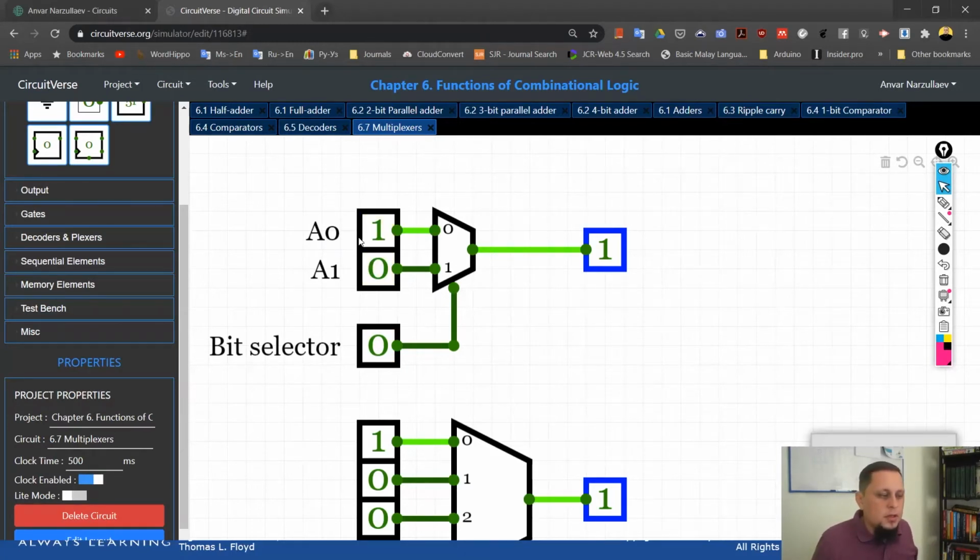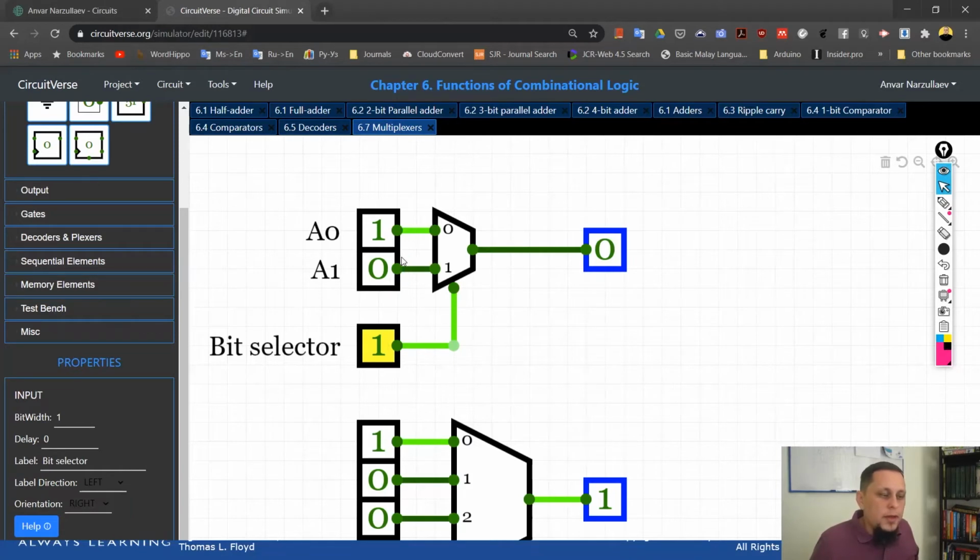So let's say if we want to select A0, we just set the bit selector to be 0. In this case, bit 0 is selected. A0 is selected in this case. So as you can see, A0 is selected and the output is equal to A0. If I change the bit selector to 1, now A1 is selected. So in this case, the multiplexer will send A1 through the output. So by changing the input, I can change which bit will go through the output, right?